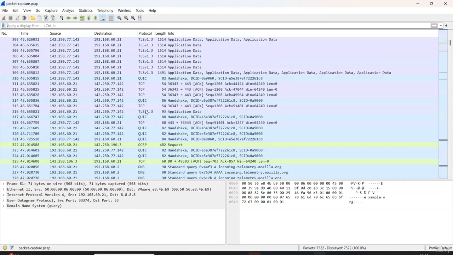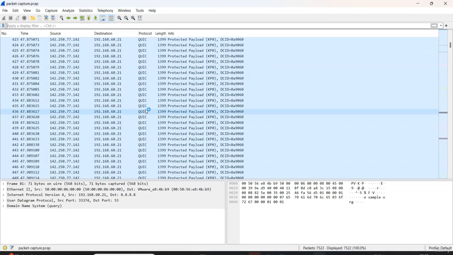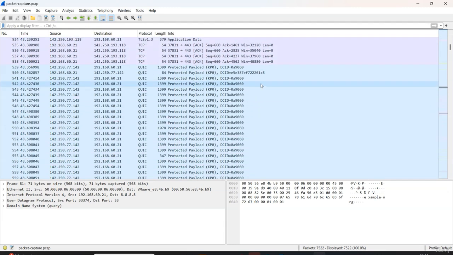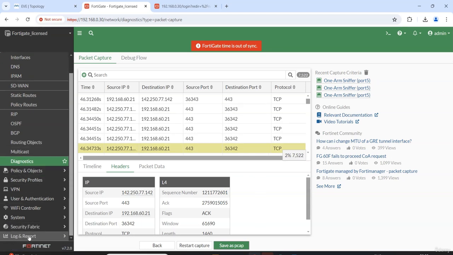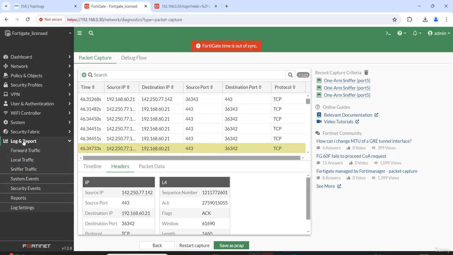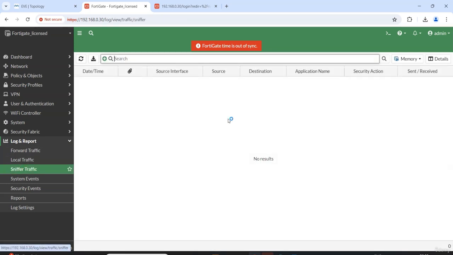So this is how you can capture any live traffic without being in the path of the traffic flow. You can just connect one interface to a switch, and you can get a copy of the traffic and analyze it. So this is one way, and you can also see logs here. If you see something, you'll be seeing logs and report. Under logs and report, there is a specific Sniffer traffic. It will take some time to load, and later you can see it here.